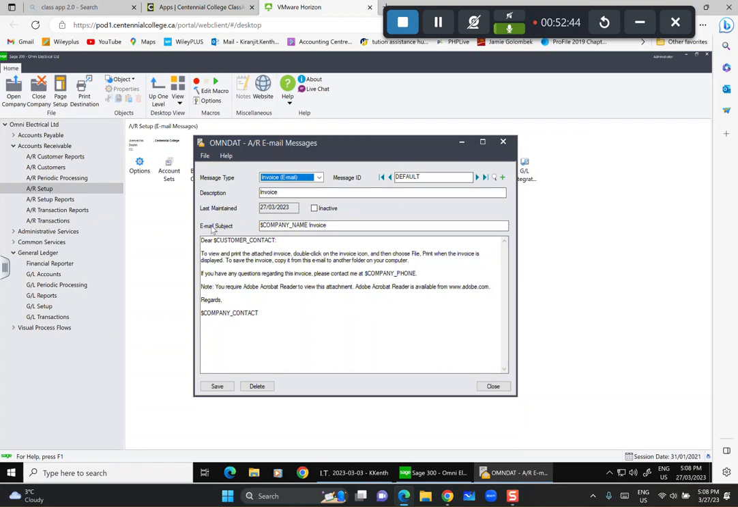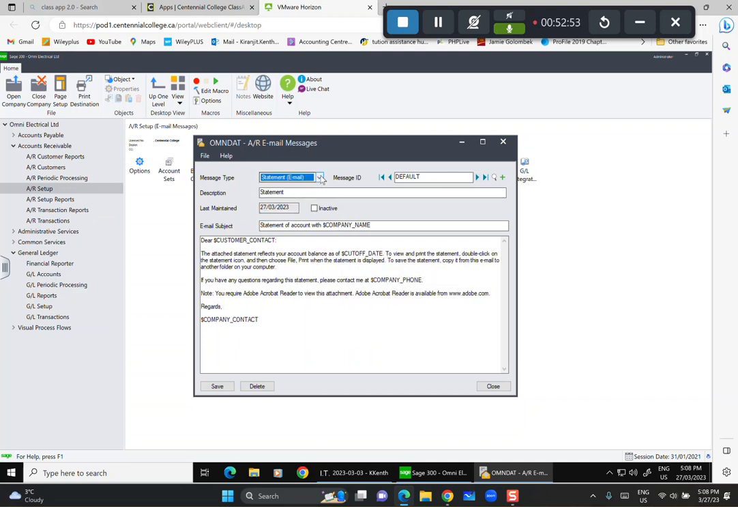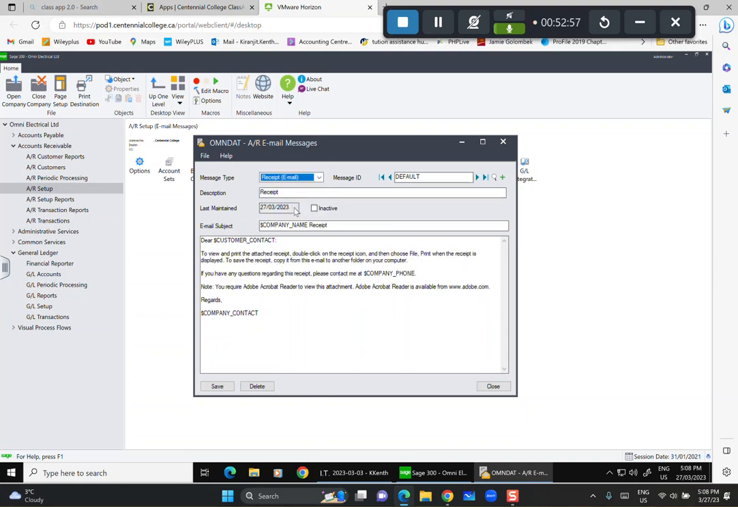And then we could also find what type of message we want. Do we want a statement email? Do we want a letter email? Do we want a receipt email? These are some of the other options that we have available.